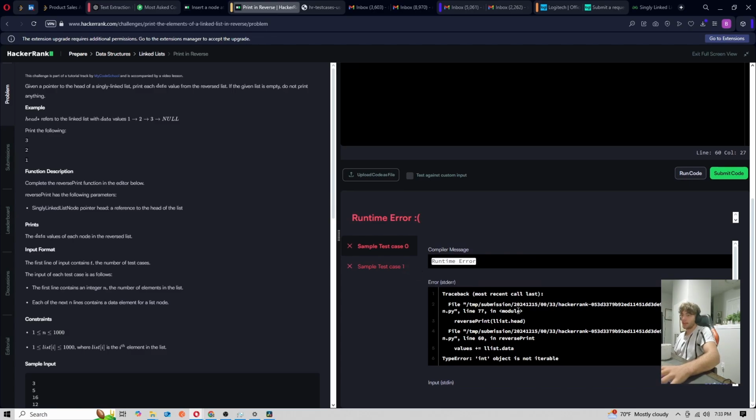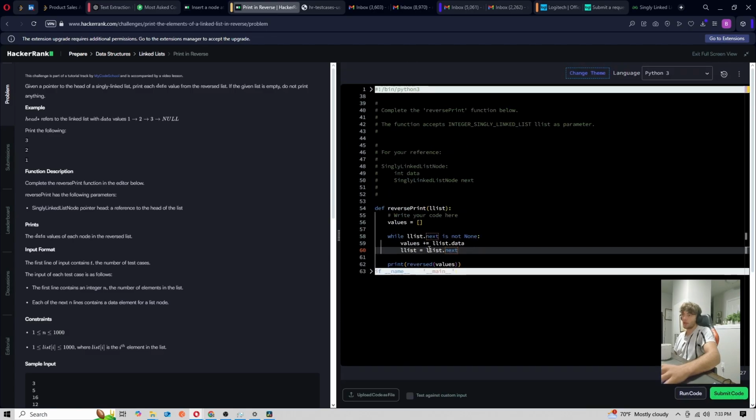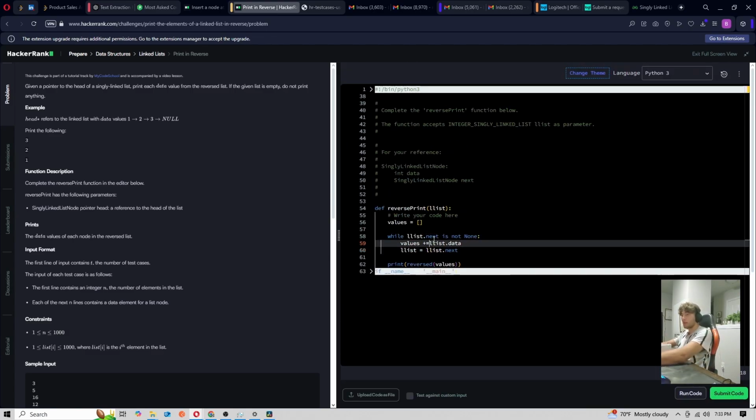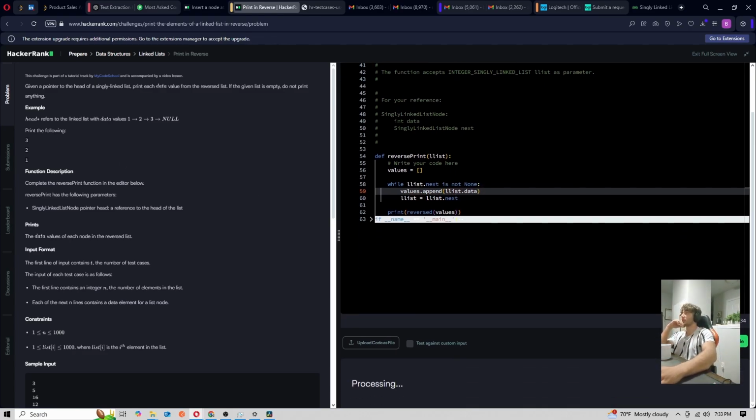An object is not iterable. Oh, what am I doing? That was dumb. Man, my brain must not be functioning very well today. Holy crap. My focus is definitely not there.